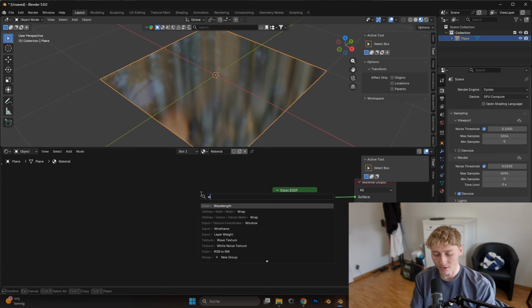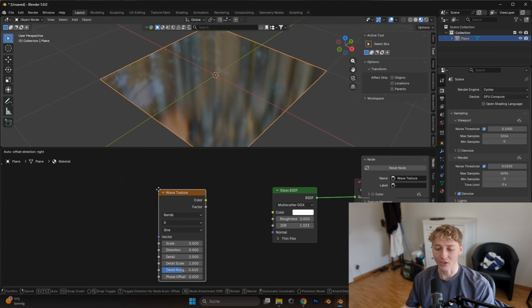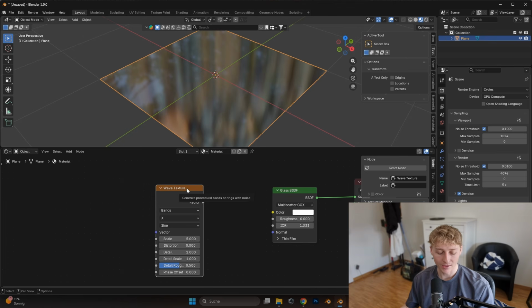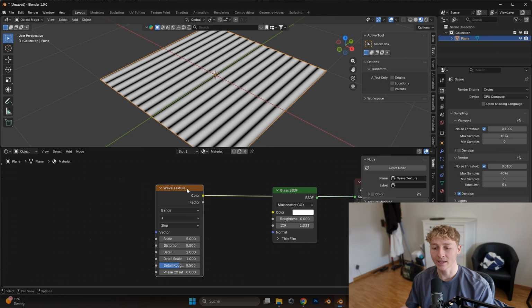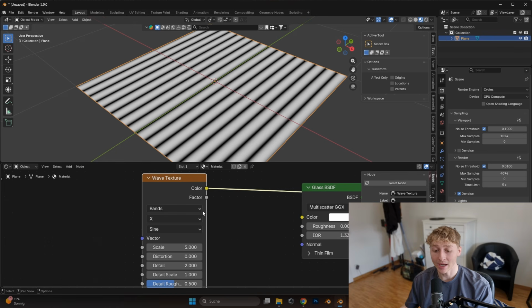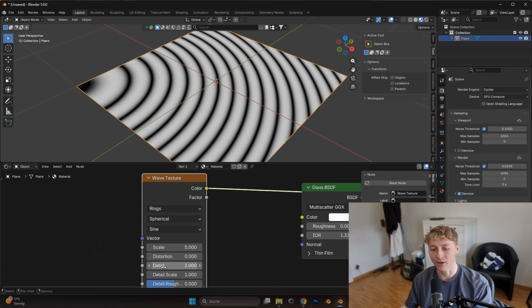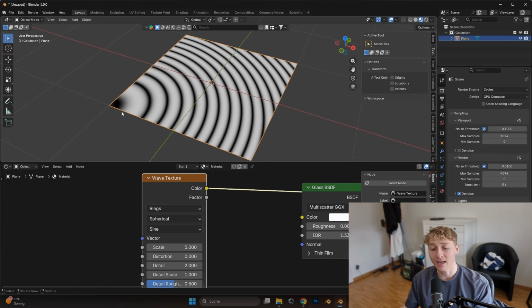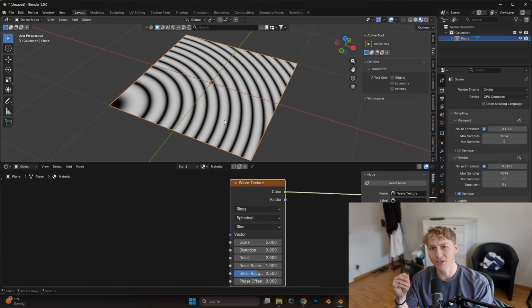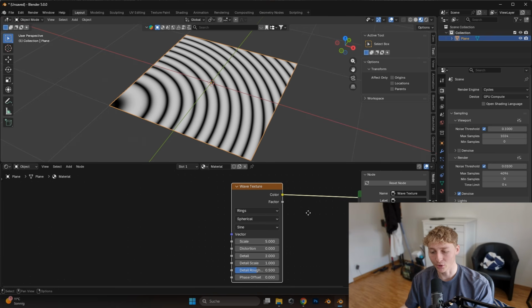Now first we will start out with the Wave Texture node right here. If you press Ctrl, Shift and left click, you can just look at what this texture looks like. Right now those are stripes, so we'll change it from bands to rings and from the X direction to spherical. As you can already see, we have these nice looking spheres, but they are not centered in our center point.